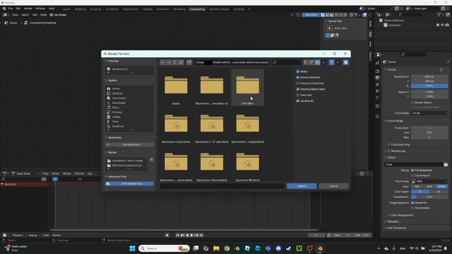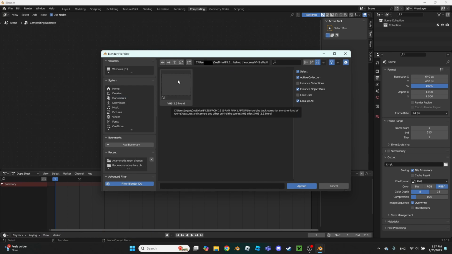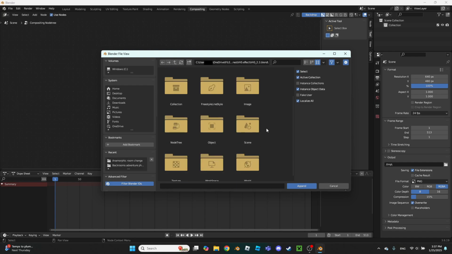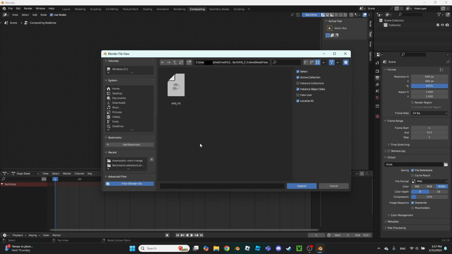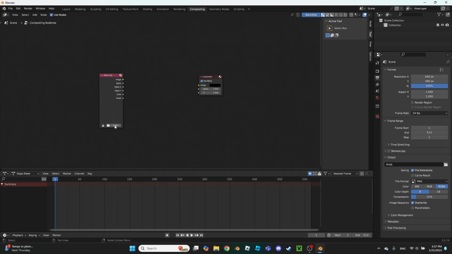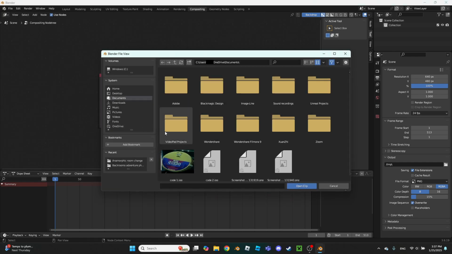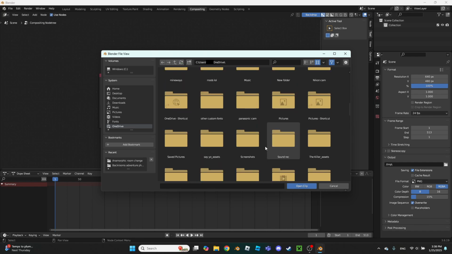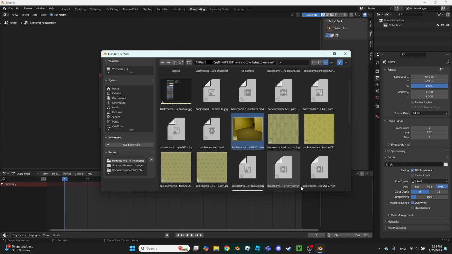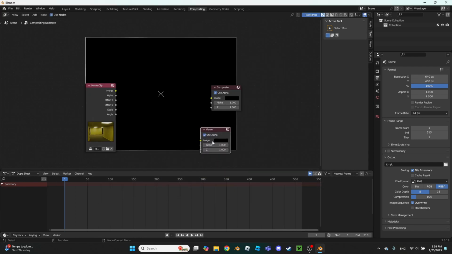Like I said, go open up the folder and then click on the blend, double click on it, and then look for node tree. Click on that, click on VHS_effects and hit append. Then go to movie clip, hit open, locate the one you just rendered out, which is right here. Let me just add a viewer so we can see.